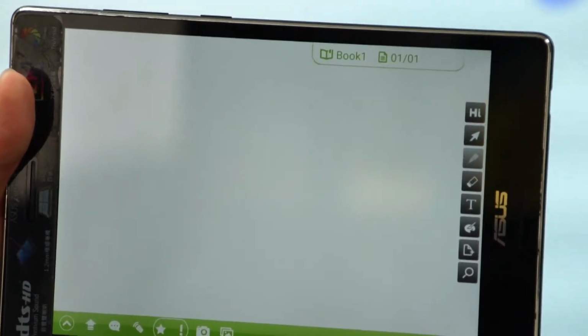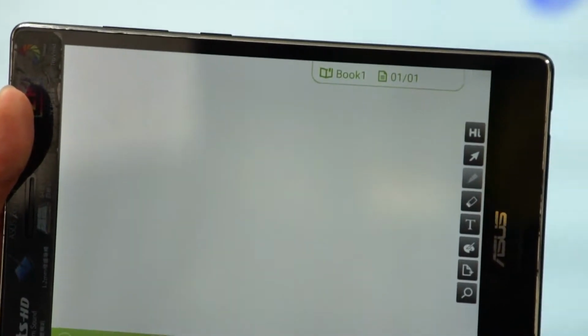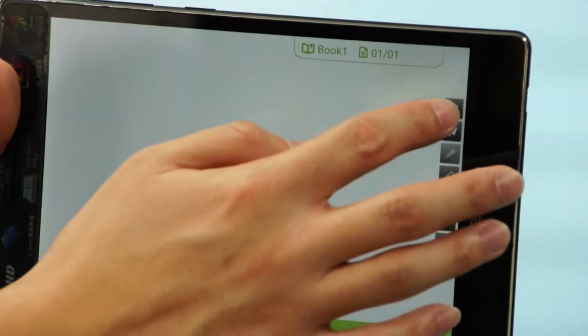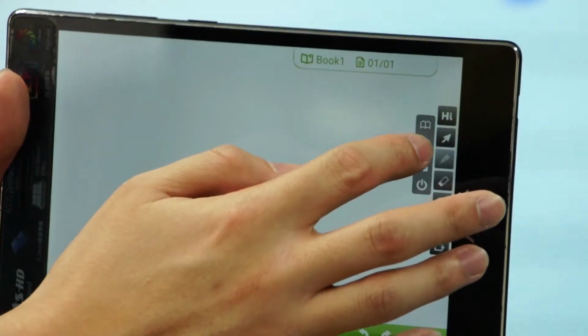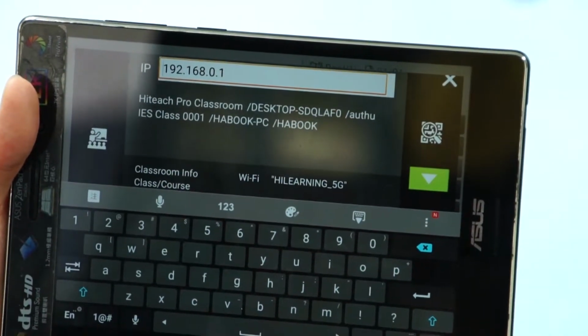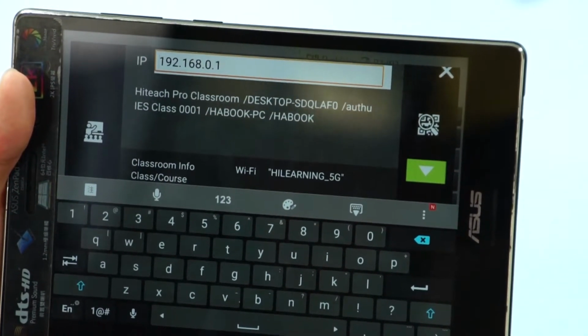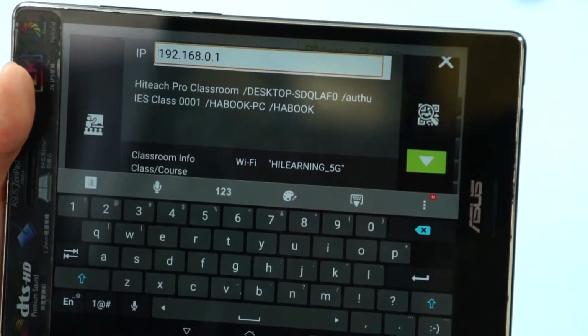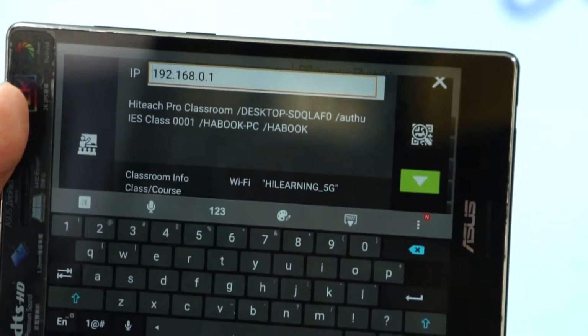So this is what we're going to do. Let's hit Hi in the top right corner, and then the second button. You can either type in the IP or you can scan the QR code. Now let's go to HiTeach to look for the IP and the QR code.